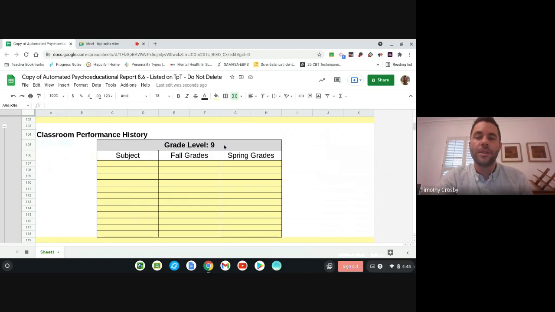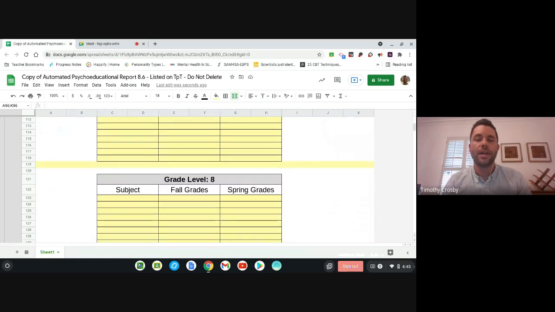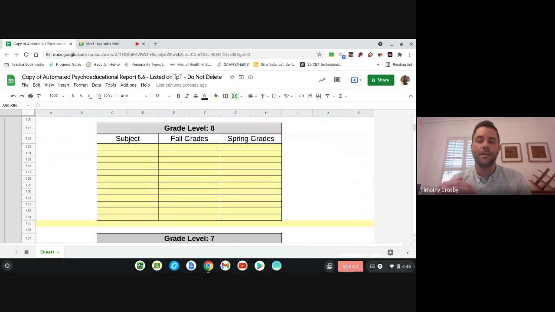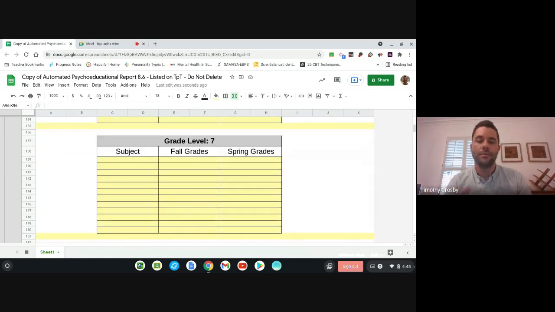Classroom performance history. The grade level is automatically inputted. I have 3 different grade levels that you could put in there. So grade 8 is automatically calculated, and then grade 7. And then you can type in there.